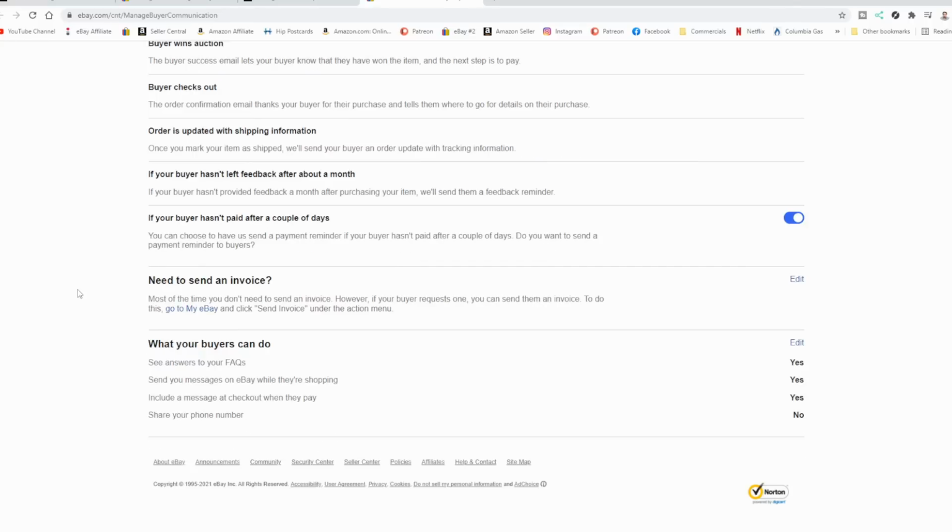Now, another option on here, which a lot of people are unaware of, you can choose to have us send a payment reminder if your buyer hasn't paid after a couple of days. If you click it like I have here, after a few days, eBay will send a reminder stating, hey, this item is still there. You've got so many days to pay for it. Many of these options, including this one, may not be on in your store. You may have to physically go in and turn these on.